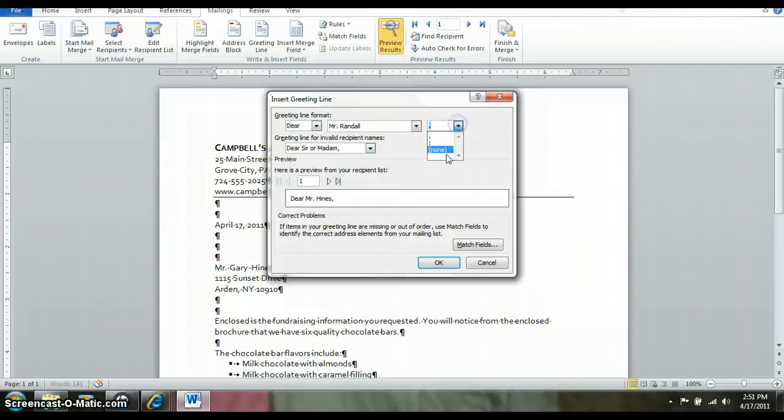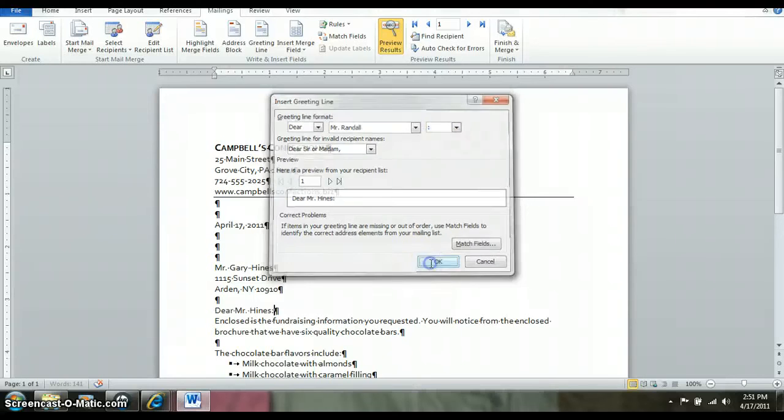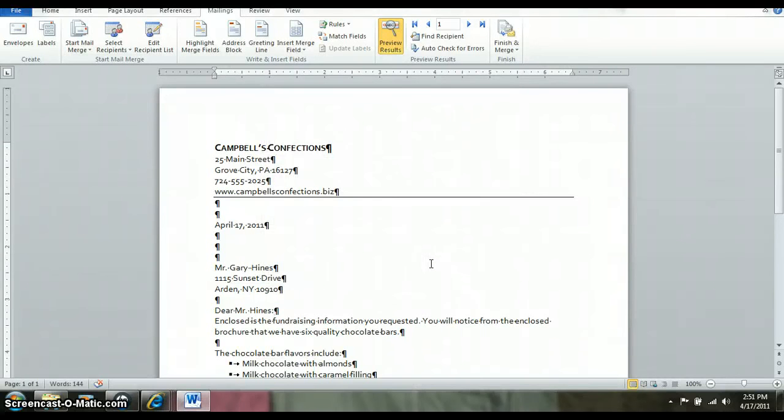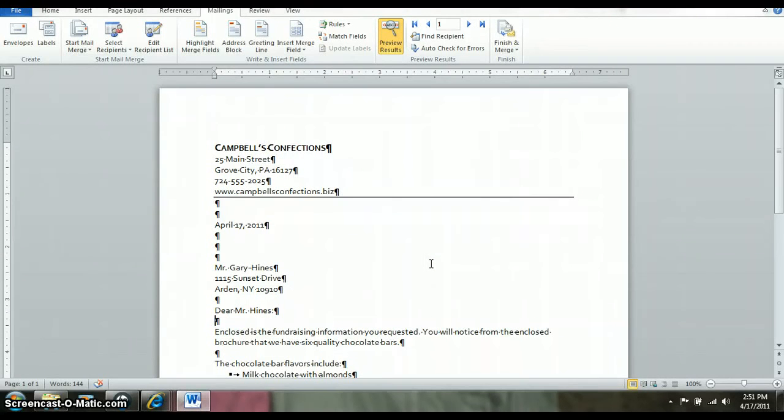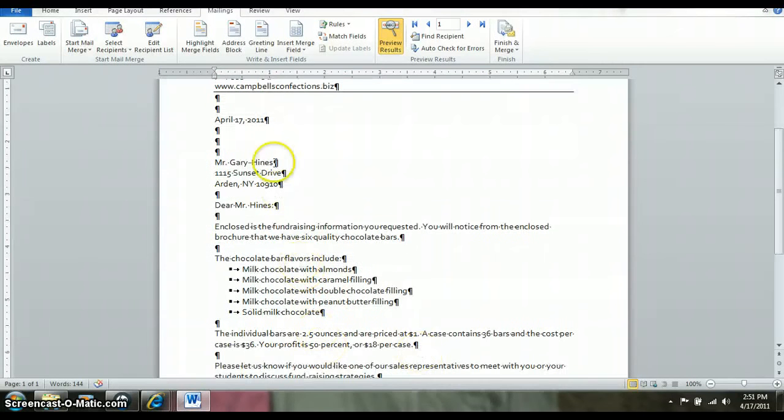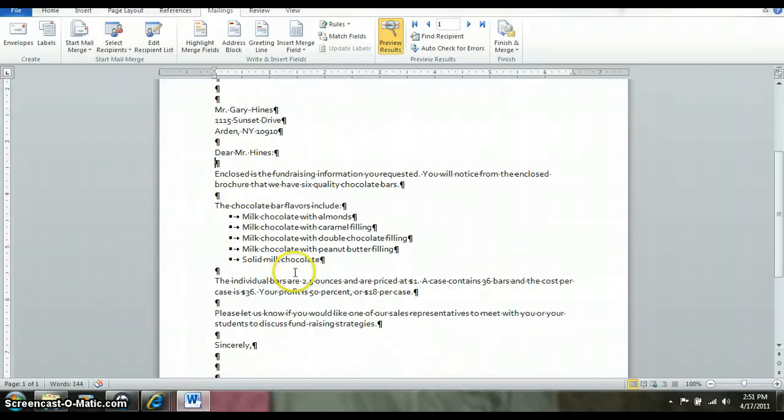And they want you to use a colon. So you want to hit colon and hit OK. And then you want to make sure you have a space under that. And number 9, you want to key in the information there. At this time you will not have bullet points, but you want to key in all of that text there.